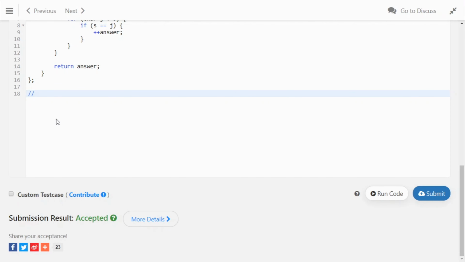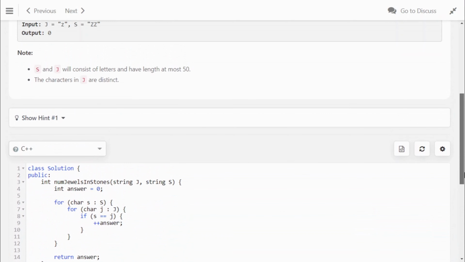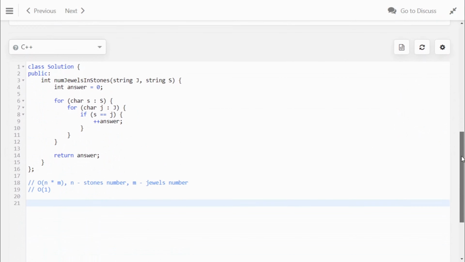The time complexity of this solution is O of n times m, where n is the stones number and m is the jewels number. The space complexity of this solution is O of 1 because we do not use any extra space. Because of the constraints of this problem, there is no need to improve this solution because the length of these strings is at most 50.